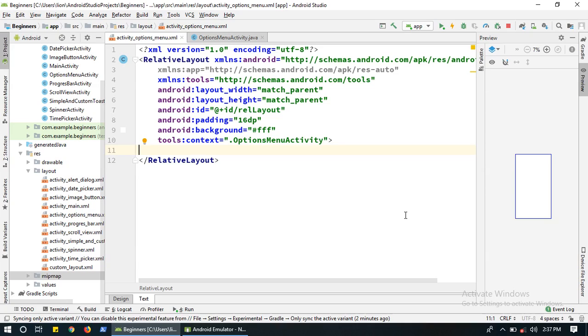In this tutorial, I will show you the options menu. In the options menu, at the top corner, you can see the three dots. When you click this, it will show you the options. Inside the options menu there are some buttons, text views, and some images. When we click the items, it will show the next activity and some files open.